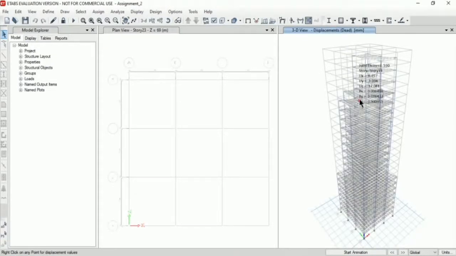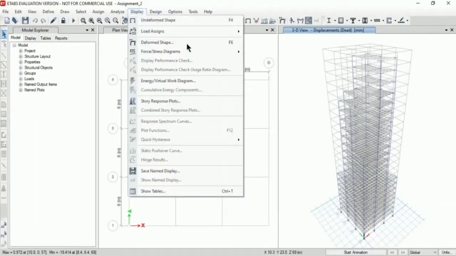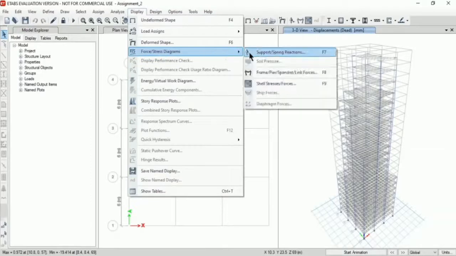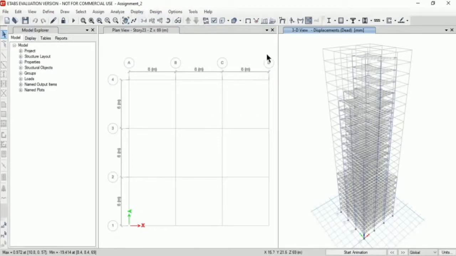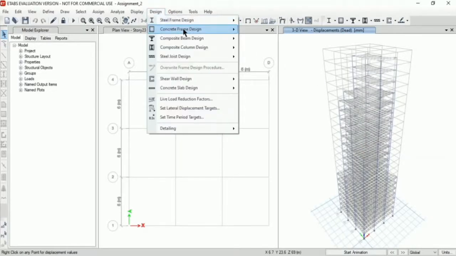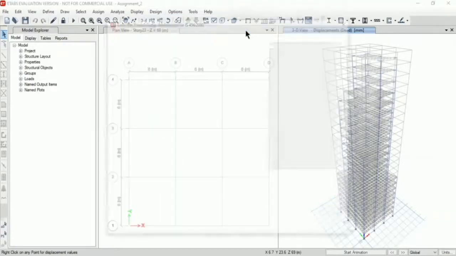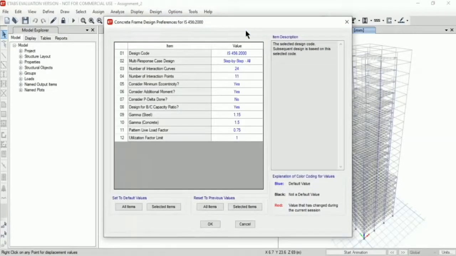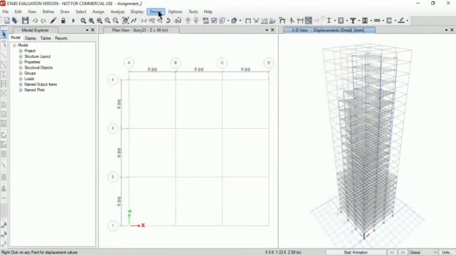Here we can see the deformation shape of a building, and we can check the forces and deformation values. We can also check the stresses in the shells as well as the support reactions. Before starting the design, we will see the preferences. Make sure it is as per Indian standard 456-2000. Now let's start the design.